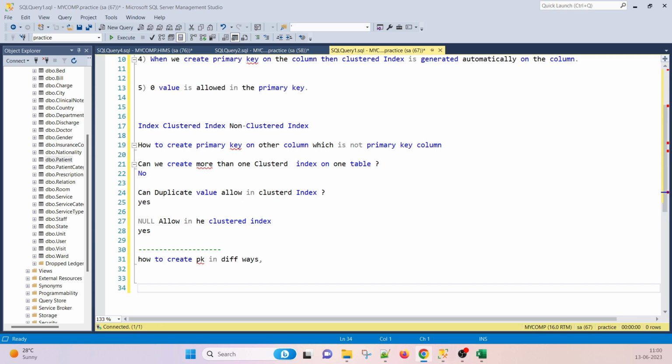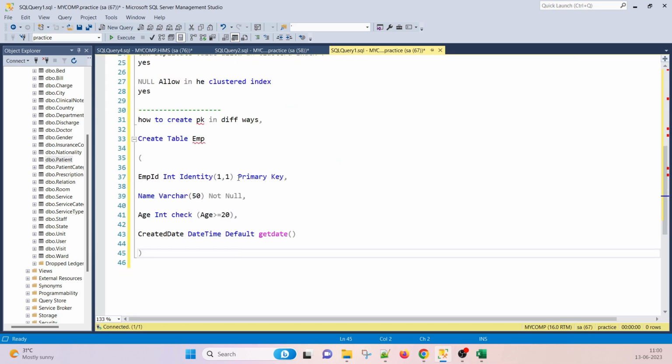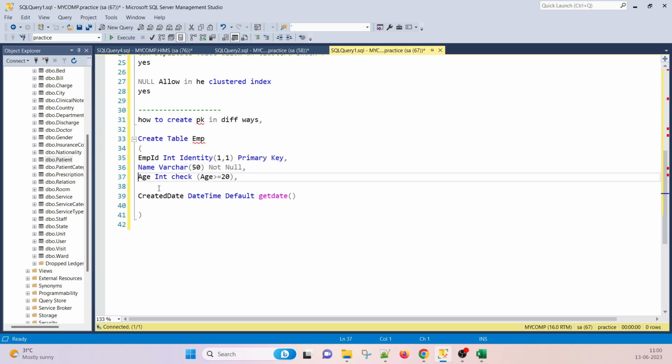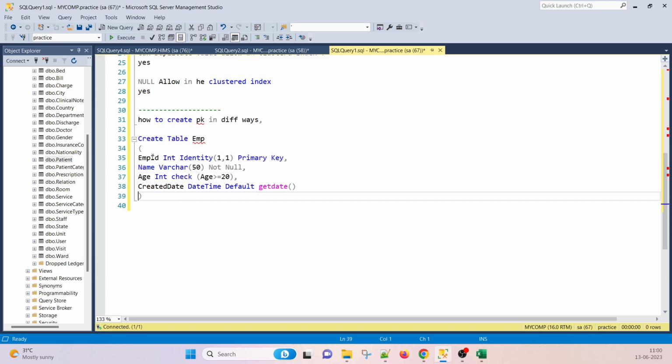First of all, when creating the table, at that time we are creating the primary key. Got it? Let me give you one by one example. With the help of this we can create the primary key. On emp id I am creating the primary key, with the help of the primary key syntax we can create the primary key on the emp id column. Emp is the table.